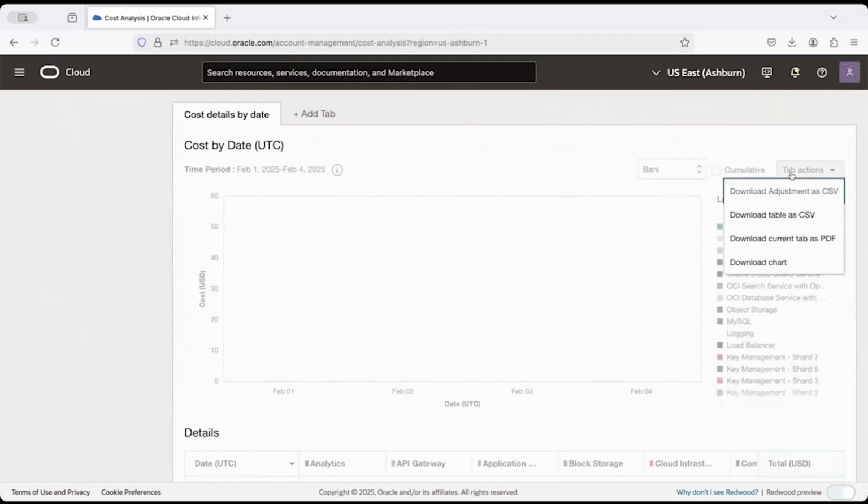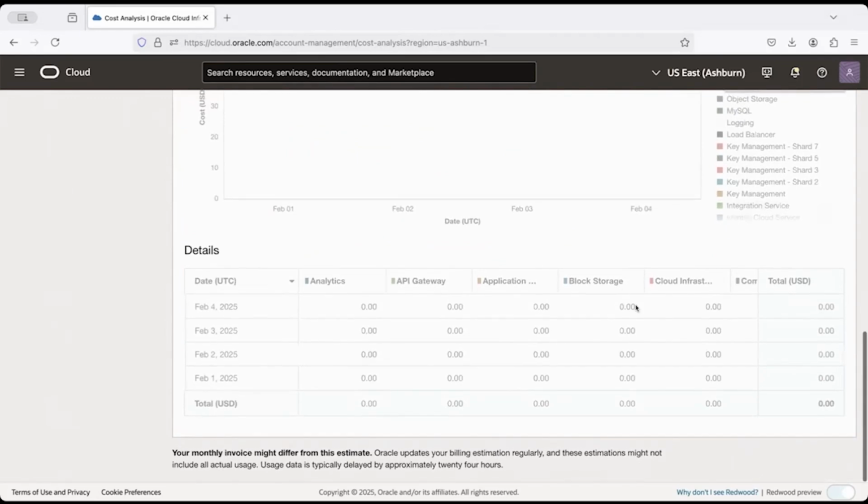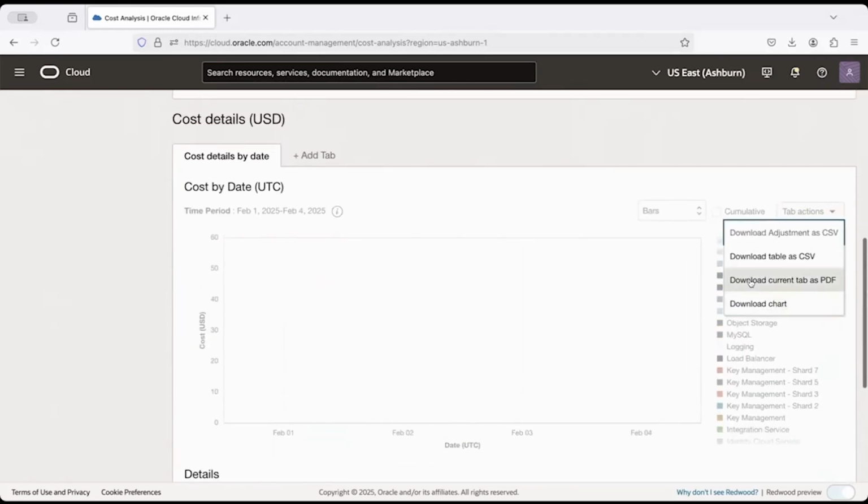And then you can also download this information. There's a table at the bottom, so you can download that table as a CSV with all the information. You can download the current tab as a PDF. And then you can also download the chart. So you have several different options here, but that is your cost analysis.